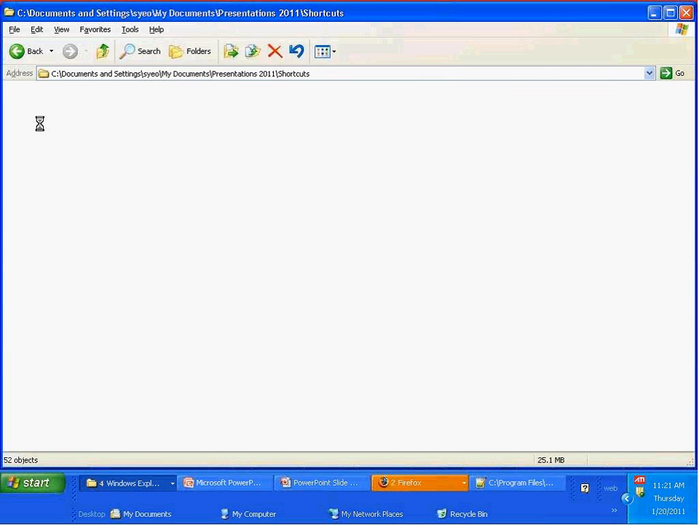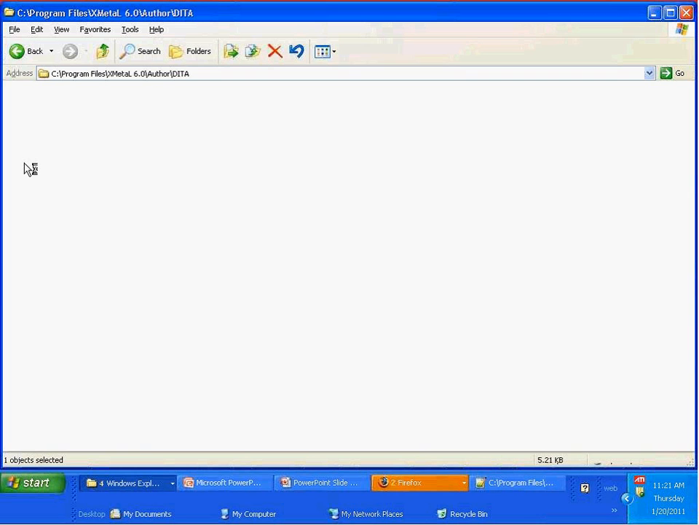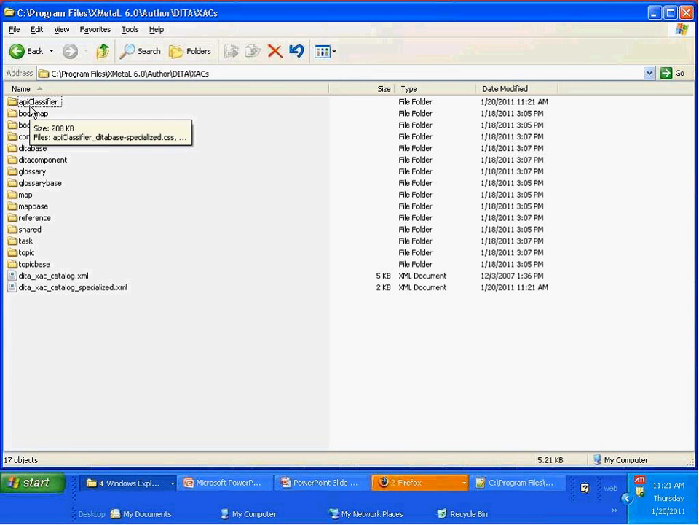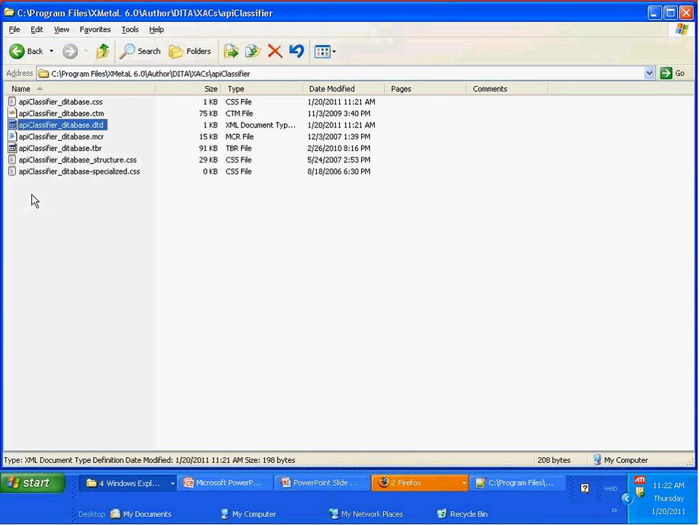So what's happened is I've made some changes to my author folder. I'm going to browse to this space here. Okay. So if you look at the XMetaL author folder, there's a folder within it called DITA and a folder in it called XAX, X-A-C-S. And in that XAX folder, a new folder has been created. And within this folder, some new files have been created.